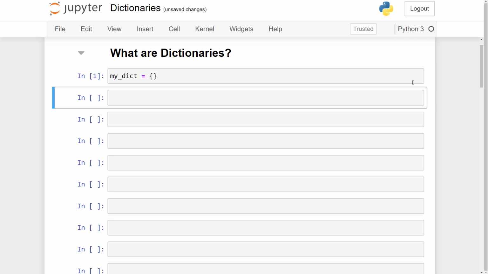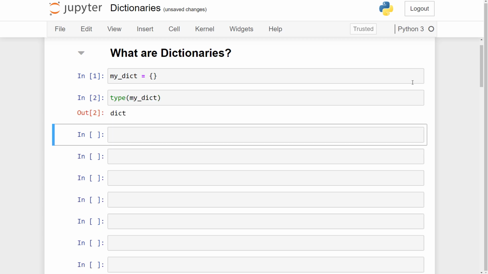If I now pass the my_dict variable into the type built-in function, we can see that we have created a dictionary object, and we're now ready to use this new data structure. In the coming videos, we'll find out exactly how we can use them and how we can modify them.